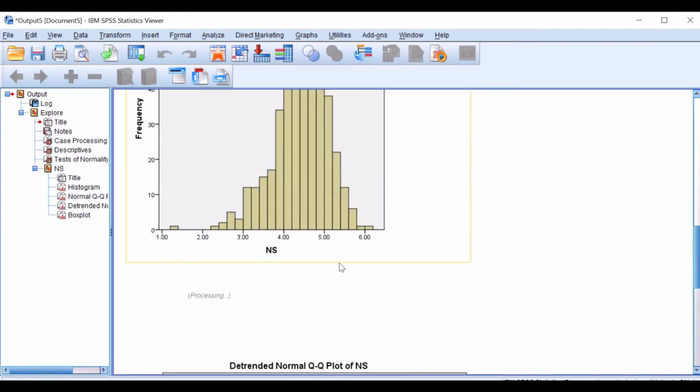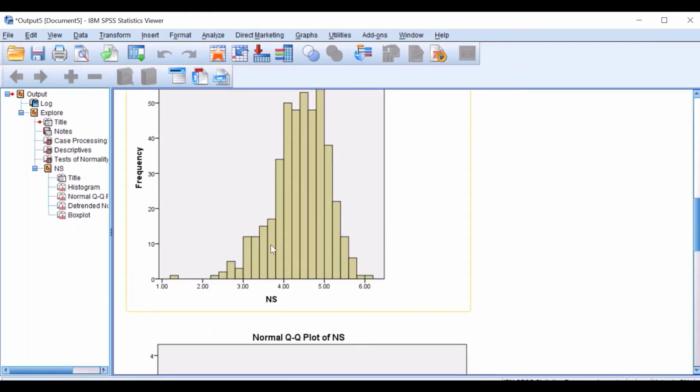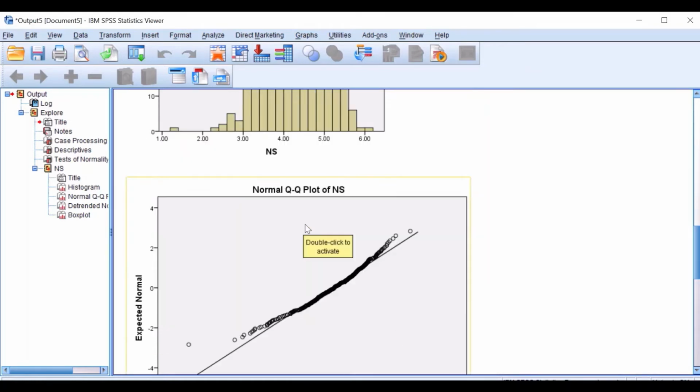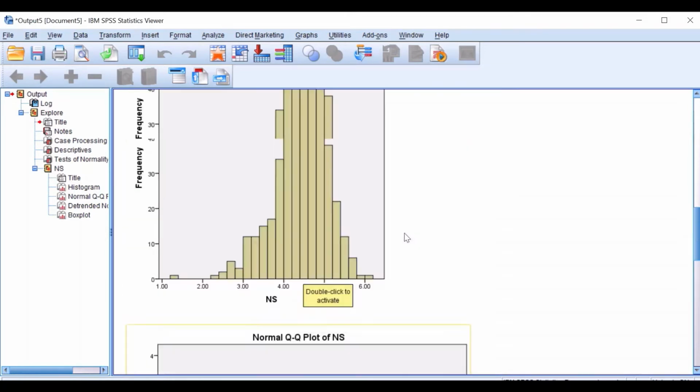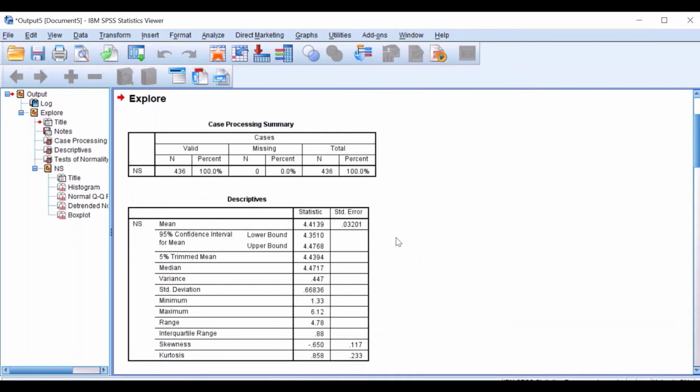If we look at the histogram, we can see here that the data are clustering to the right and the tail points toward the negative values. So it is negatively skewed. And if we look at the QQ plot here, we can see the data are clustering above the diagonal line. So now we have established that these data are not normally distributed and are negatively skewed.